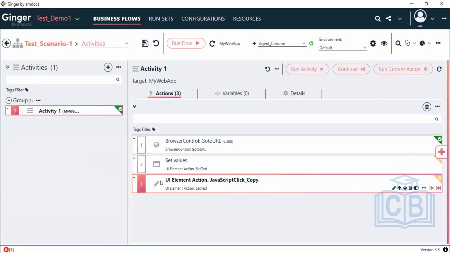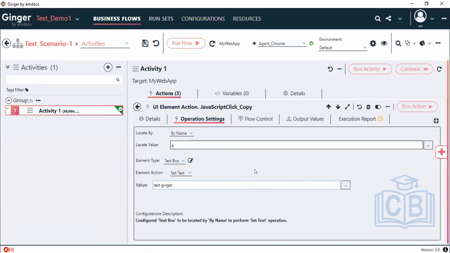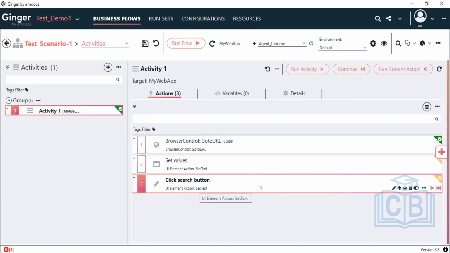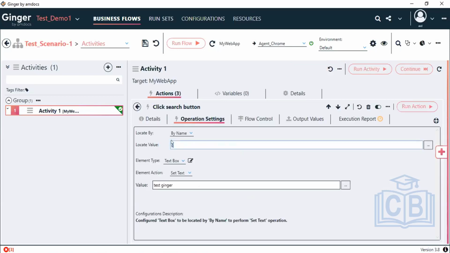I will rename this, click edit, go to detail, click search button, go back, so edit under here. Just replace the value. For the search button, I am passing the value here.